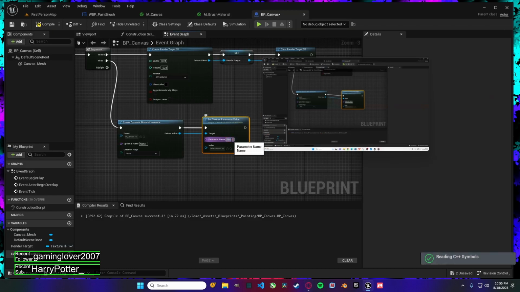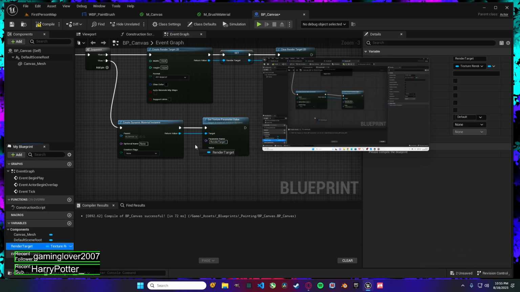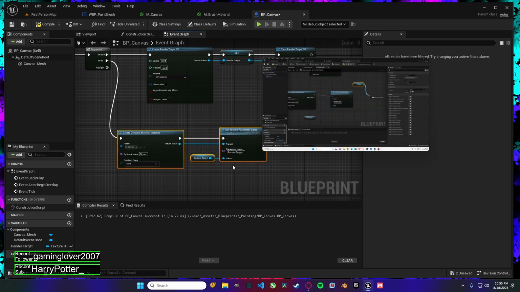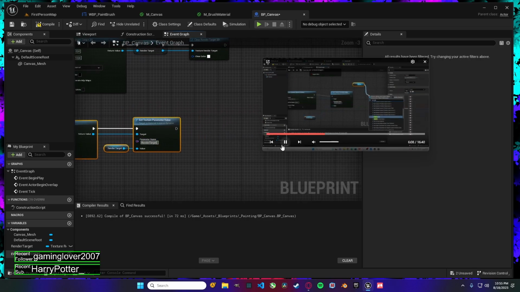In render target. And then here for the value, what we're going to be changing, we just want to drag in the render target variable that we just made, get it, and then connect this into here. Then in order to make the canvas use this material, we can just drag in the canvas panel, drag off here, and look for set material.